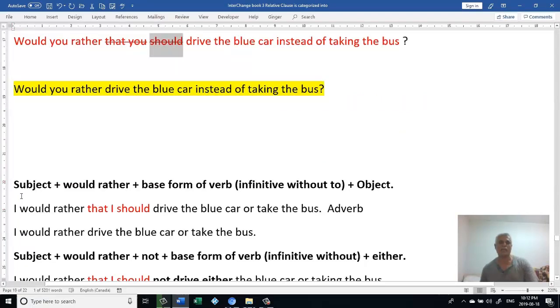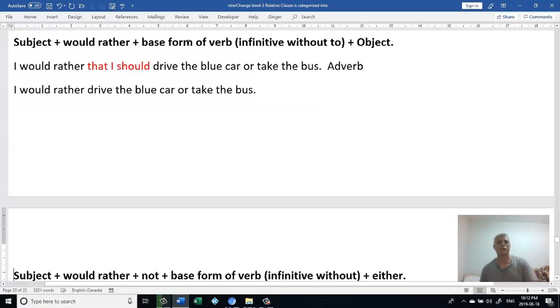Okay, let's do it again. Let's have subject, would rather, base form of the verb, infinitive without to, then we have the object. I would rather that I should drive the blue car or take the bus. Here rather is an adverb, because we know after would we have to have the basic form of the verb.